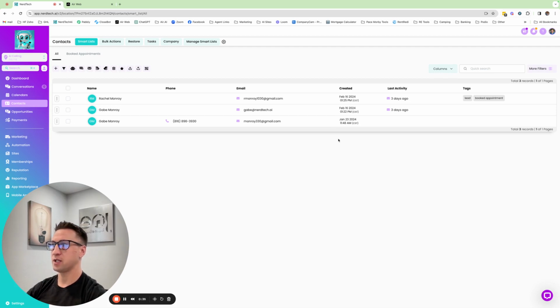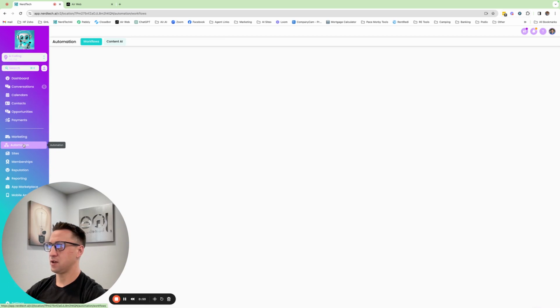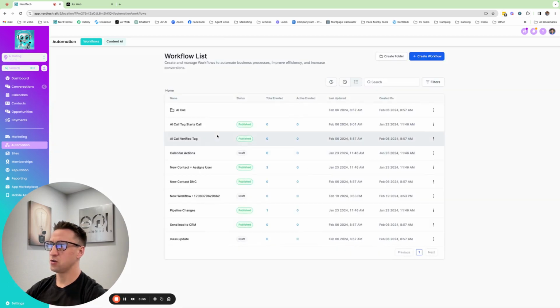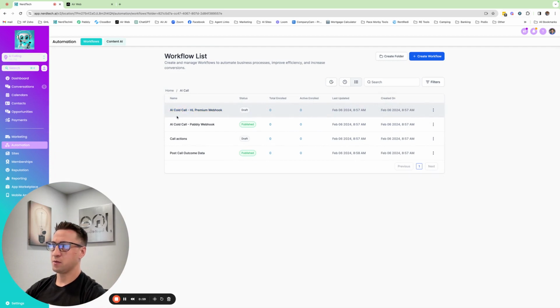But more specifically, I just wanted to show you how I have air.ai calling incorporated into GHL and how absolutely cool this is. So with GHL, with my system, Nerd Tech here, there's tons of automations we can do. So if we dive into automations over here on the left-hand side, I can show you that I have a folder called AI call. And this is where I set up my AI calling.